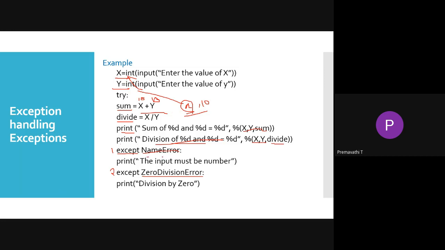That is the name error. The input must be a number. So instead of the integer, we will give some other value in the particular part. It will automatically raise the error, so it automatically goes to the exception of the name error.